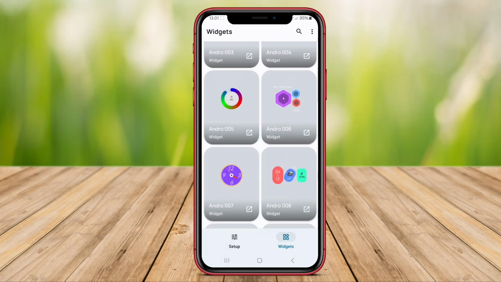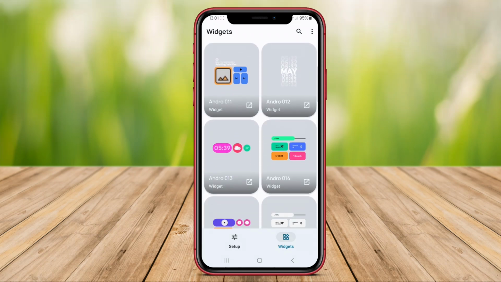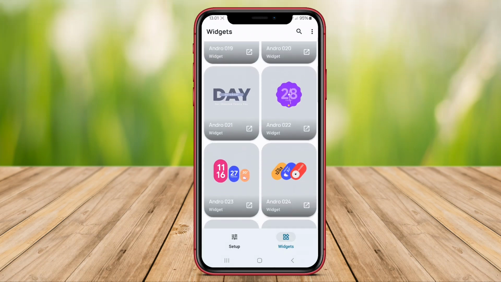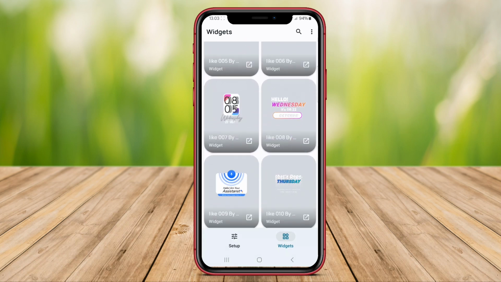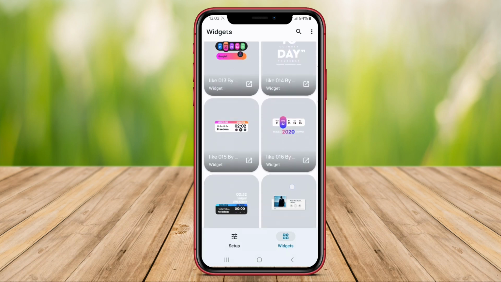In today's video, we will be exploring 3 of the best KWGT widget applications for Android. If you're looking to spruce up your home screen with stylish and functional widgets, you're in the right place. Let's dive in.